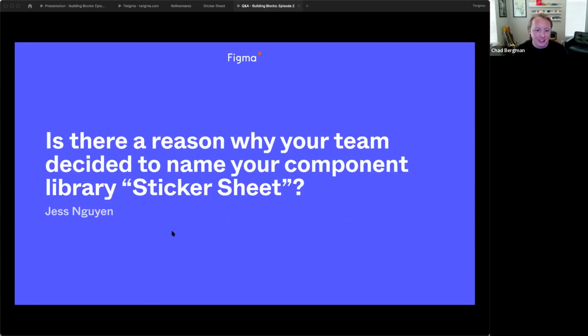All right, let's see. Is there a reason why your team decided to name your component library Sticker Sheet? Great question, Jess. So I think we're just very early on. We're just building right now. We're just starting to get into components. One thing that I've found in working on systems in the past is, even before I get into thinking about what the final library is and distributed, get everything built out in sticker sheets and just distribute those as things teams can copy and paste from, just to see if it fits into the designs that they're working with. That's a very quick, easy way to get started with it.